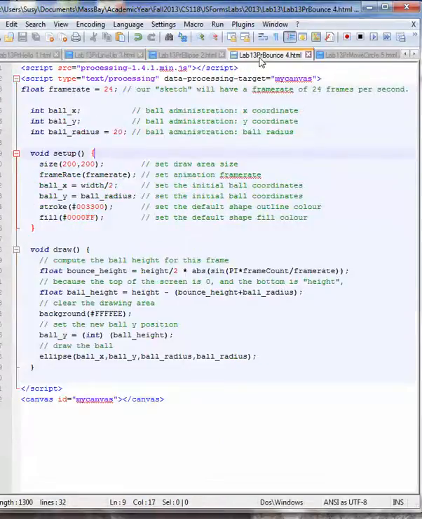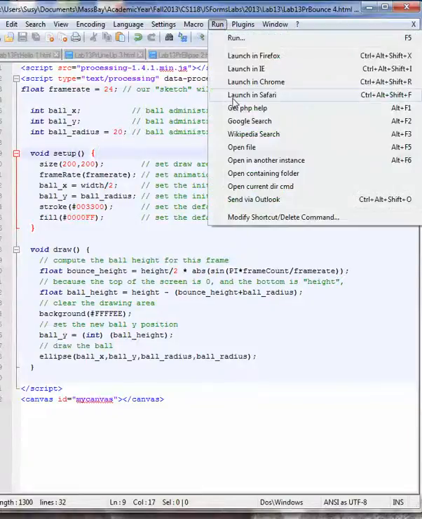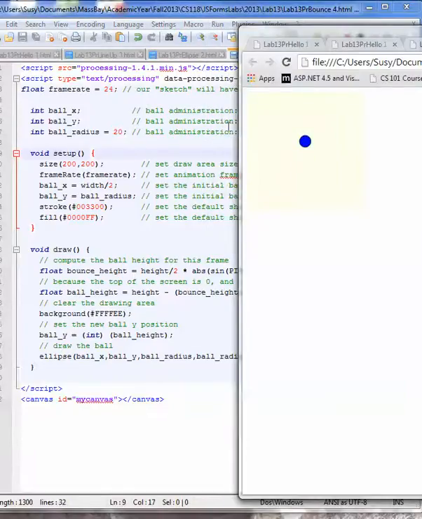Here we have the number 4. Here we have again the same HTML. And then we have a setup and the draw. So let's take a look what this is drawing. We can just run and launch it. And here what you're going to see is a ball that bounces. Okay, so you can see we have our x and y coordinates. We have the radius of the ball. And we set it up.